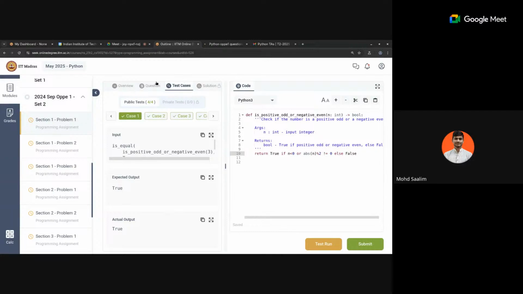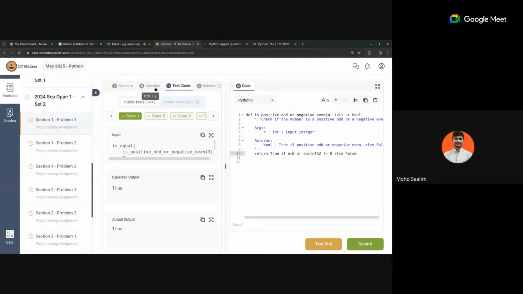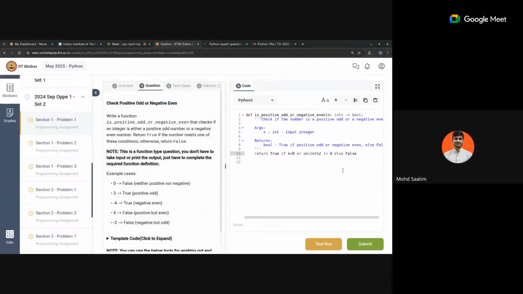Okay, it is passing. No, sir, it's not passing the test cases. Yeah, obviously it will not pass. I think this question is wrong. Sorry. Don't be sorry. Just try to return.